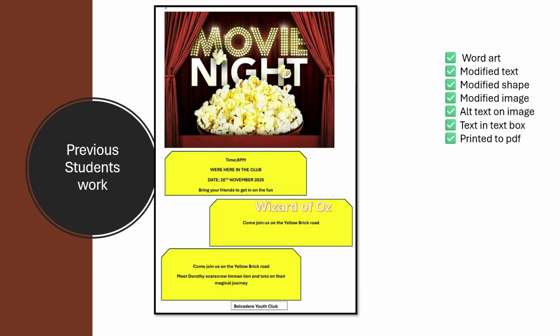And this is an example of a 5 out of 5, even though it's not amazing in terms of the design. It does contain all the elements that are necessary for full marks. It has the word art and the Wizard of Oz here. It has the modified text, so she's changed the text in the text box, she's bolded it, she's made it capitalized, and she's added shapes. These 3 yellow bricks are shapes that she's changed the color of, and she's modified, as in she's moved them on the page and placed them in a sort of brick pattern.